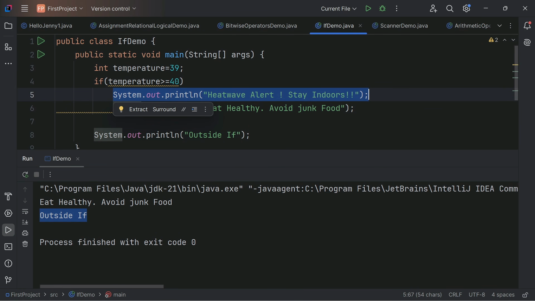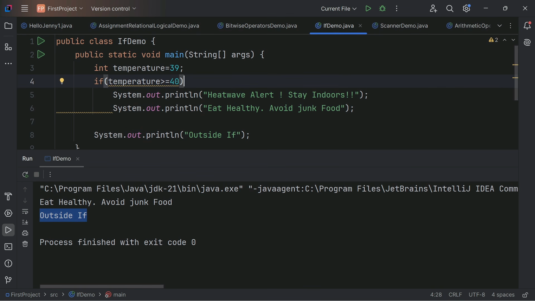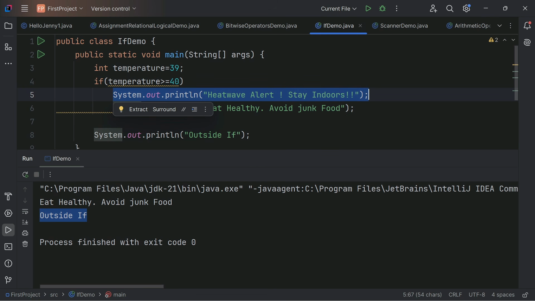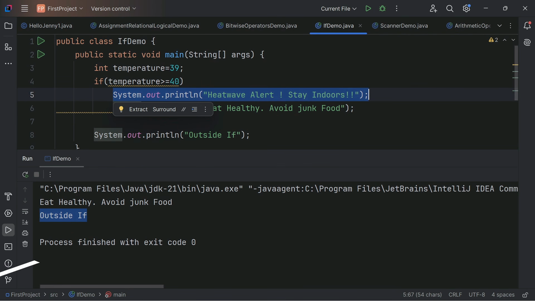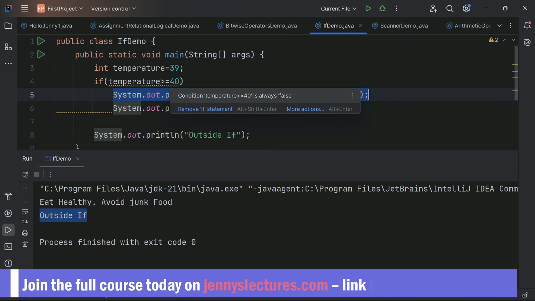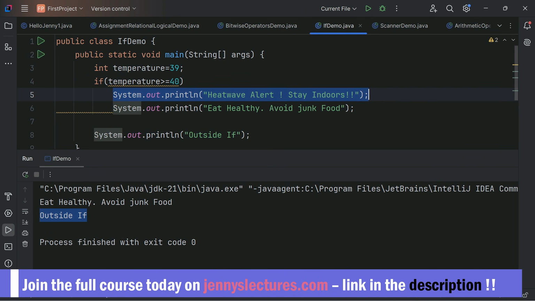Because I have told you, if you do not put the parenthesis here after if, then only one statement, whatever you will write just after the if, that would be considered within the if block. So here, within this if block, only one statement would be considered. And now the condition is not true. So control would be outside of the if. Means both these two statements are outside of the if.